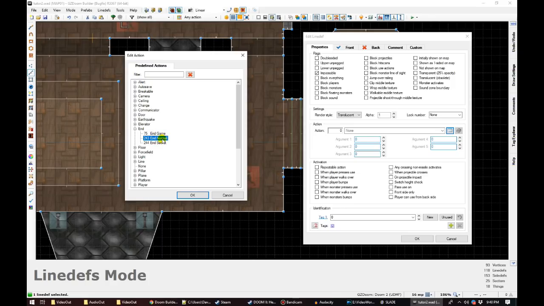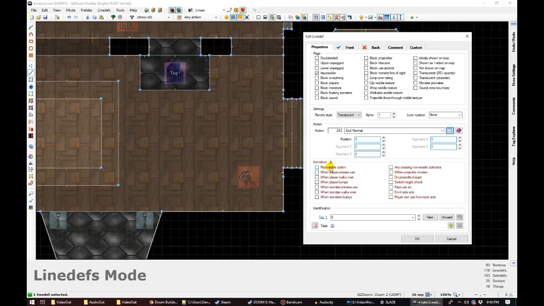End normal means we exit the level, end secret means we exit and go to the secret level, whatever's defined for this WAD. So we're going to end normal, it doesn't need to be repeatable, and it's going to be when the player presses use.